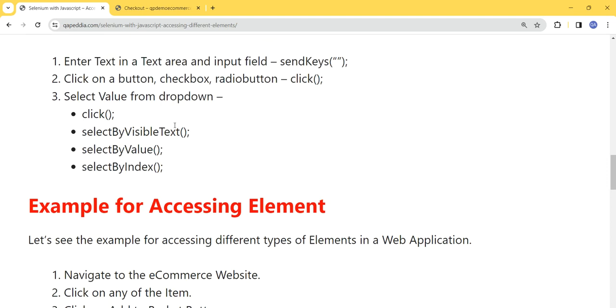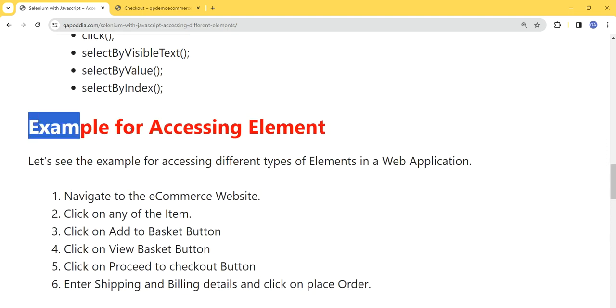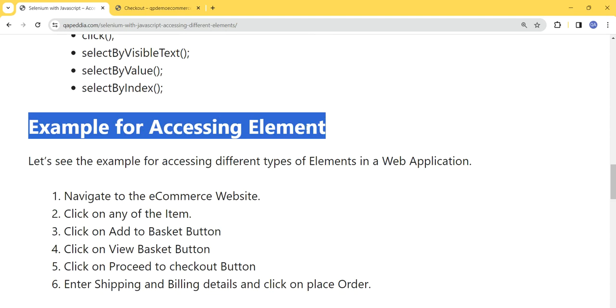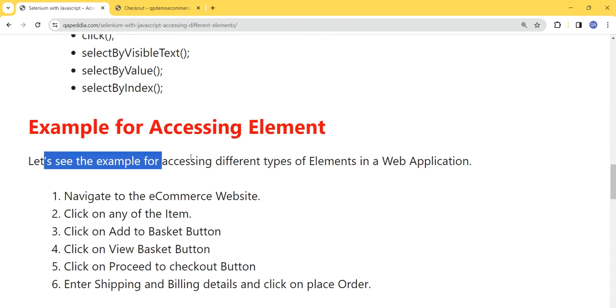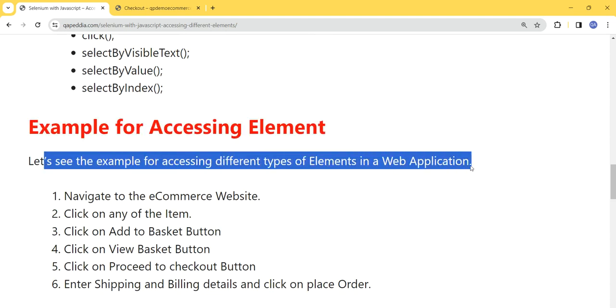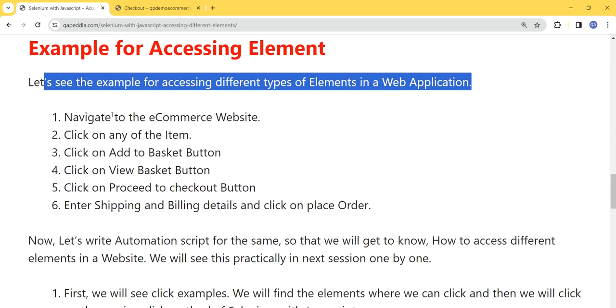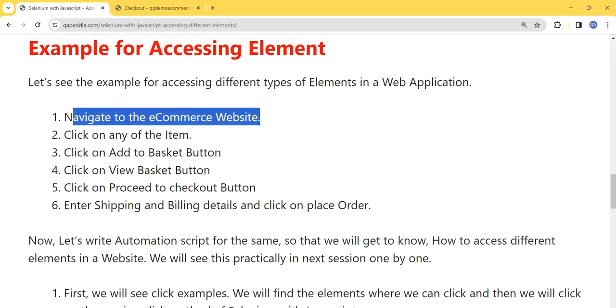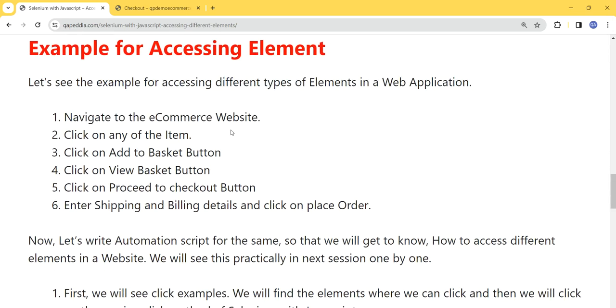Now if we want to understand it properly, then we have to see an example of how we access elements. So let's see an example for accessing different types of elements in a web application. Let's navigate to some e-commerce website. When we navigate to it, we click on some item. After clicking on the item, we add that item to our bag, to the basket. How can we add it? We have to click on the add to basket button.